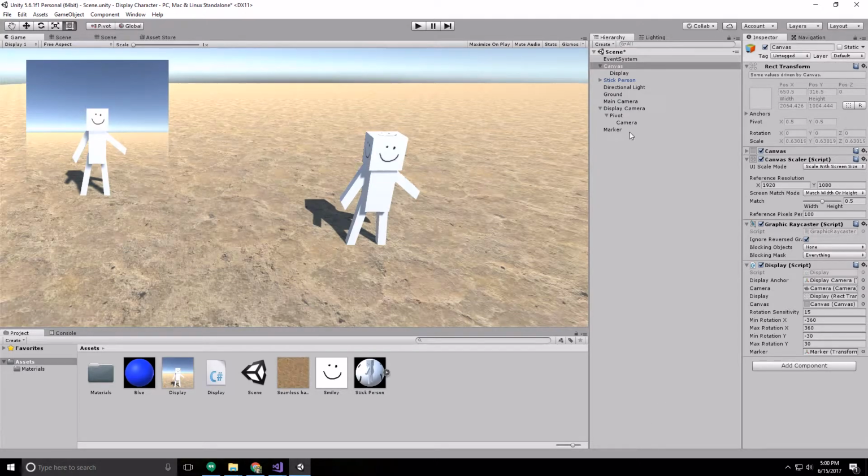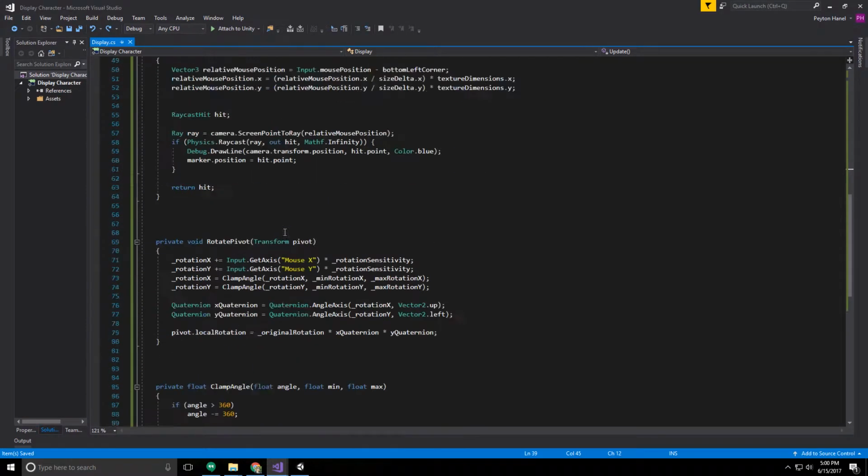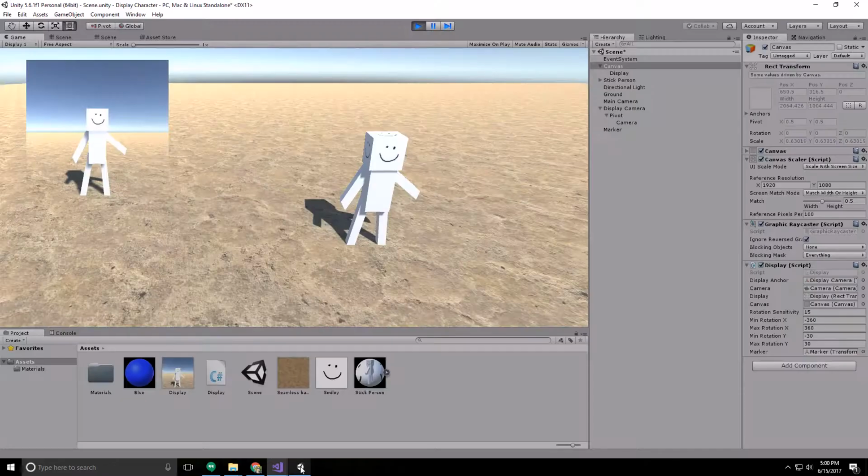Welcome to part 2 of this tutorial where we are looking at how to display your character in a Canvas UI, which could be an inventory. Kind of think Rust if you've ever played Rust. We left off in part 1 with raycasting. We also figured out how to rotate the character, which we have defined in our scripts down here. That's all the logic so far.